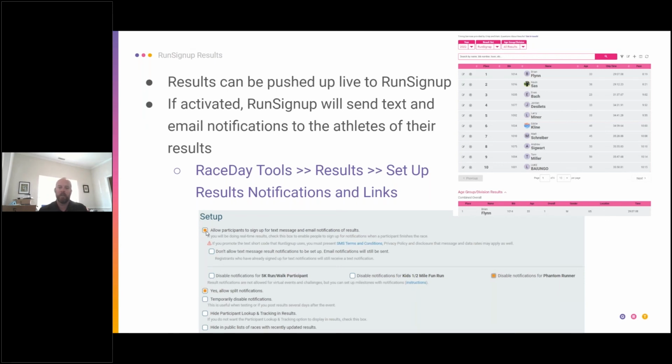For this event, they have the 5K run walk and it's on. They have the kids fun run, but the Phantom Runner, which is like their virtual option, is turned off. And they are allowing split notifications for this specific event.